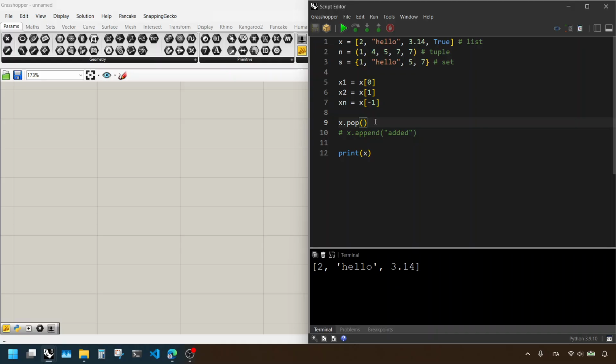And if you write a number here, it will pop the element at that index. So in this case, 2. So the 0, 1, 2, it removed 3.14, and indeed that is working.